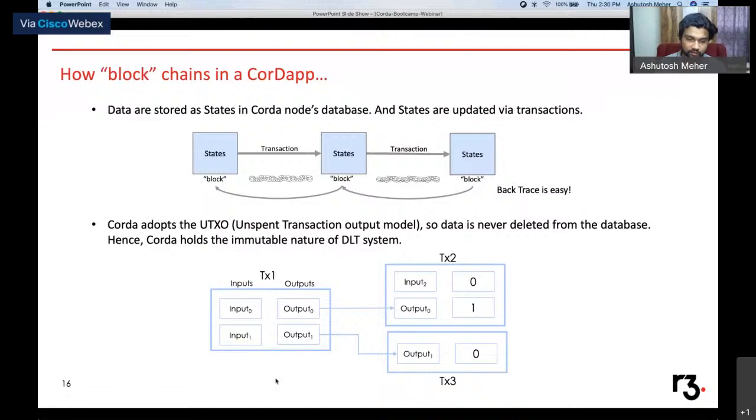So if you see this particular diagram here, this is a UTXO model. It means unspent transaction output. So if I'm using this output here as an input in transaction 2, I cannot use this again in a new transaction. And what is the thing that's restricting me from doing that? It's the notary, because that is the one who is checking for double spending, right?